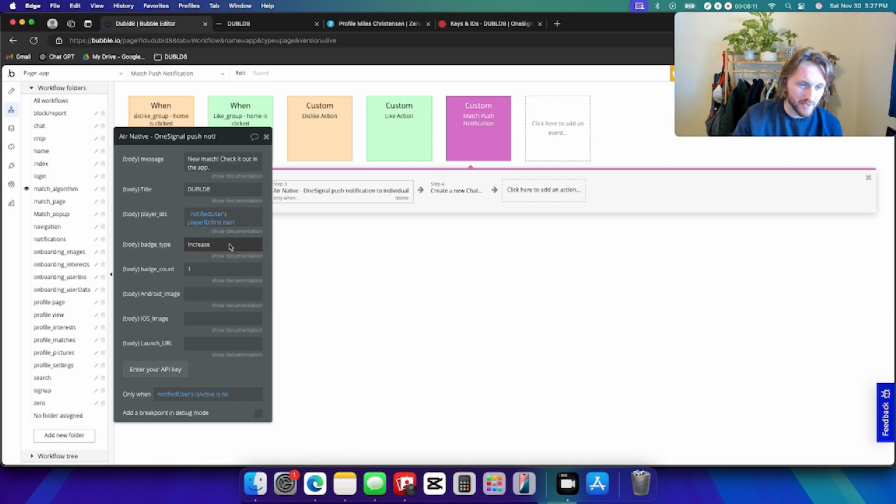Badge type, I think, is this notification. You can either increase the red bubble on your app. So if you get 5 texts, then your messages app has the number 5 on it. You could either have it increase the number, or decrease the number, or clear it. I haven't used this. I'm just leaving it at increase, so that's just going to sit there. Badge count, I think that's what the little red bubble should be, so that's fine.